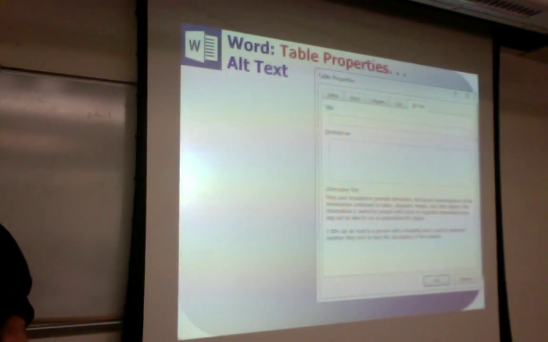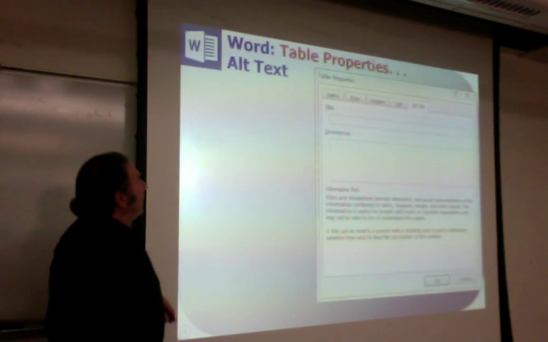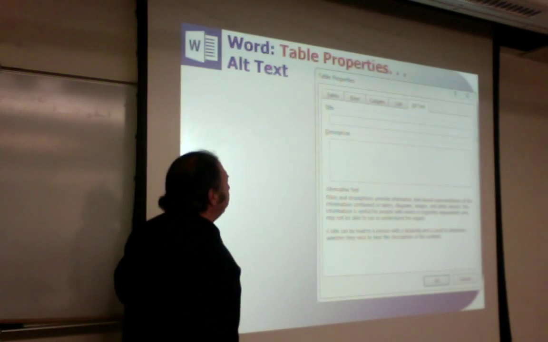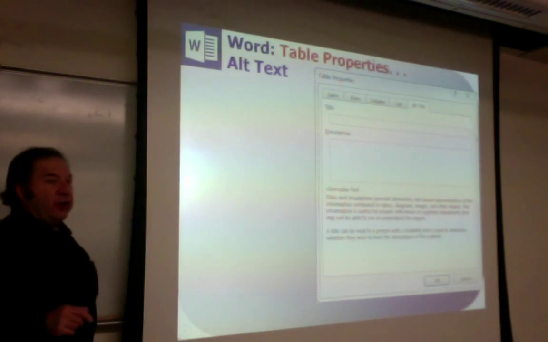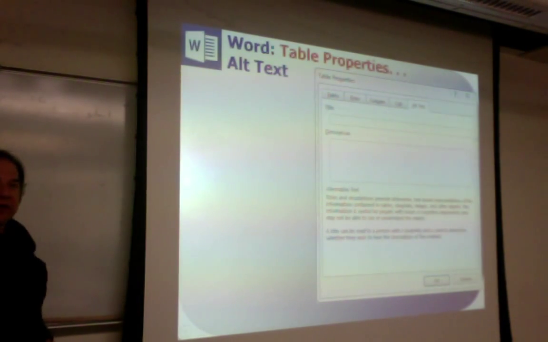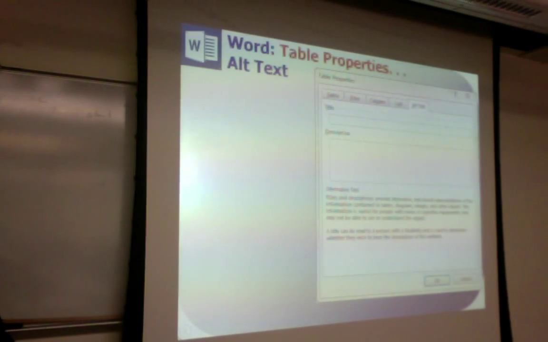All right. And then there's alternative text. This is something you can type in, and when people mouse over the table, if they've got this turned on their computer, the computer will read to them and tell them that you're mousing over a table that shows a comparison of this or that or the other thing.